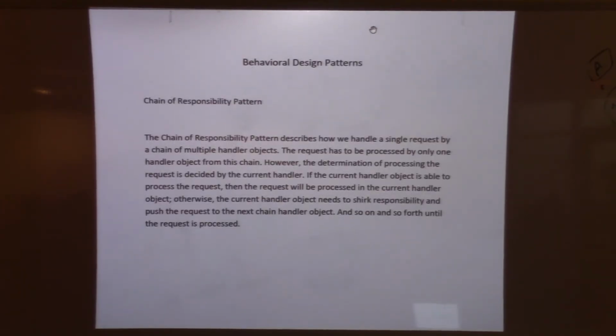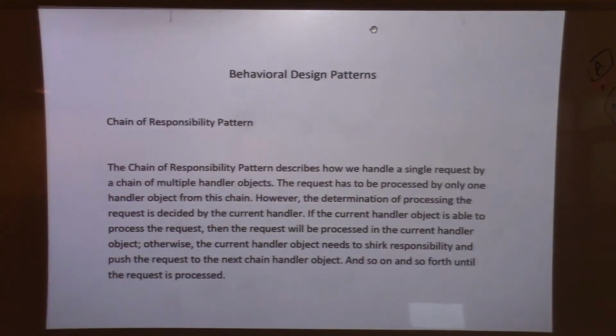So basically, behavioral patterns are patterns of how methods execute, the order of execution, which method executes. So you don't want to have to think about it. One very nice pattern that describes this whole idea of behavioral patterns is called chain of responsibility.